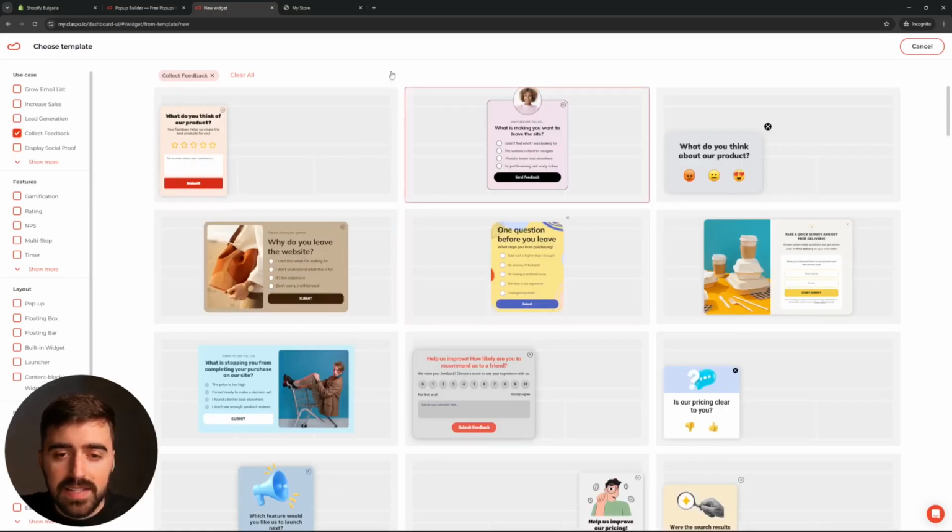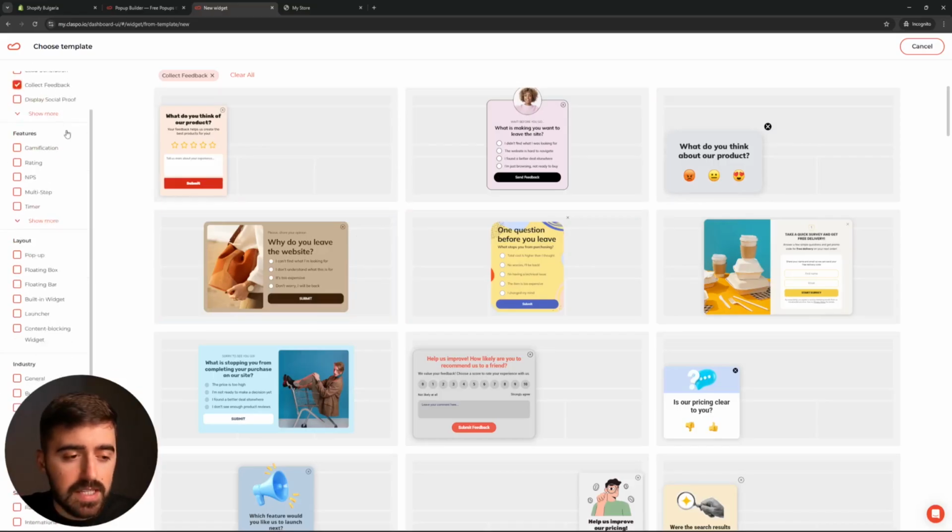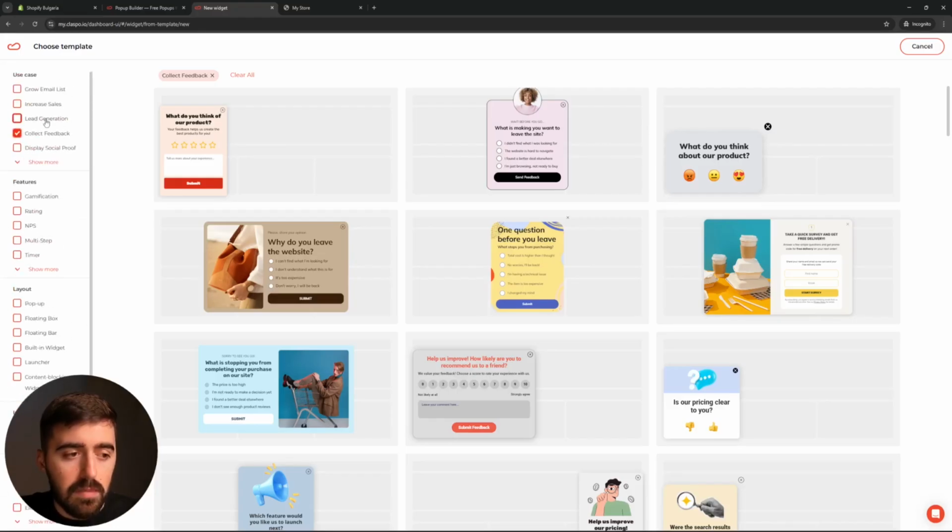And once you do that, on the right hand side here, you already see a bunch of different templates that we can use. Now in my particular case, that's going to be the only checkbox that I'm going to tick right here. But as you can see, there's a bunch of different options that you can also choose from. So go ahead and tick the ones that are relevant to you. Choose the template that you want to go with, and then go ahead and click on it to select it.